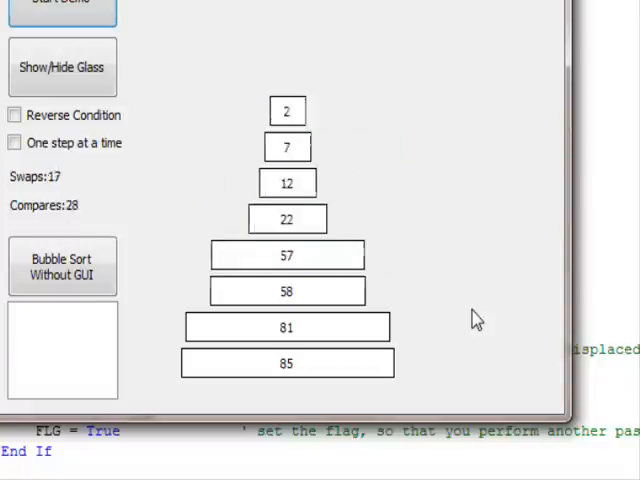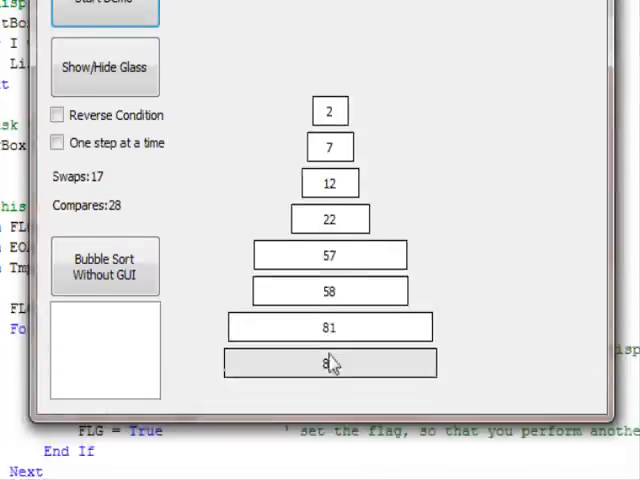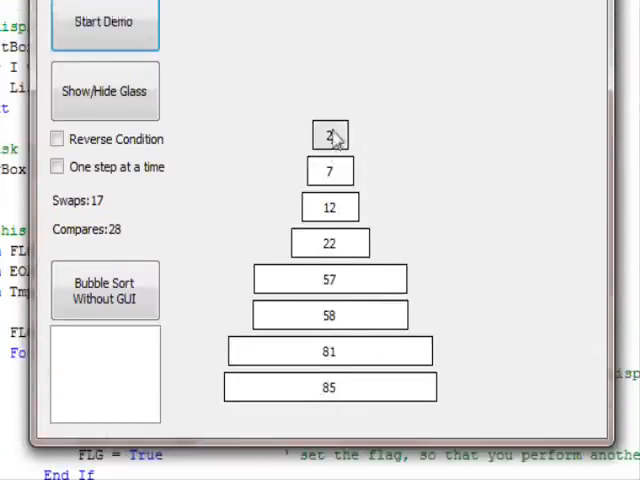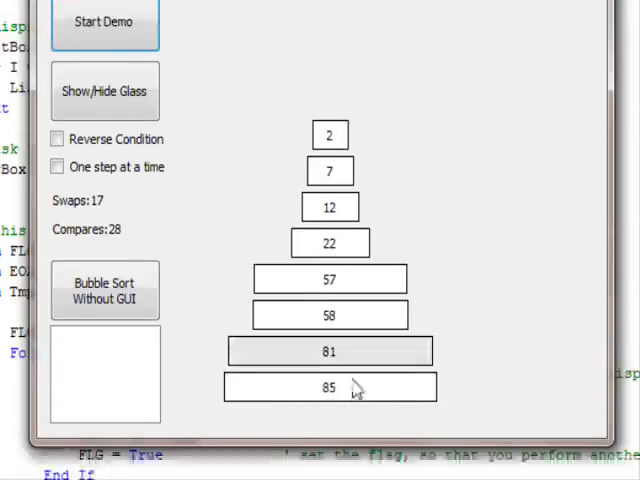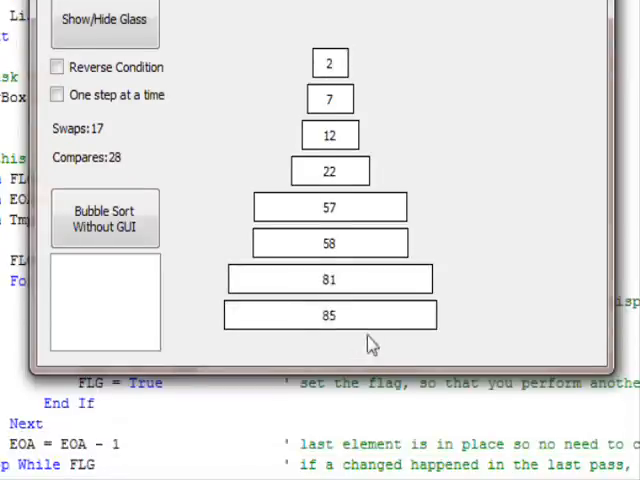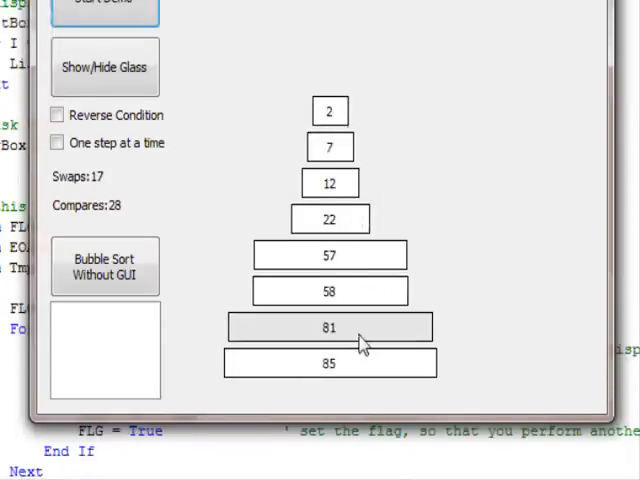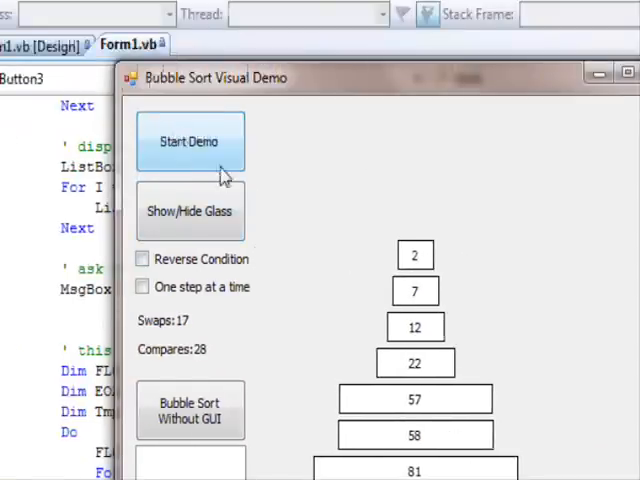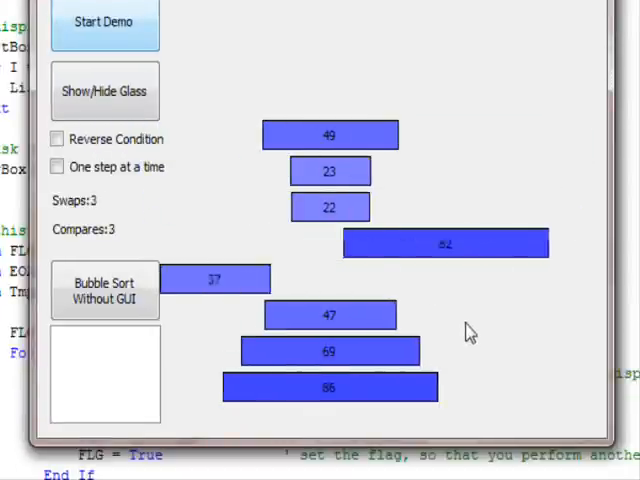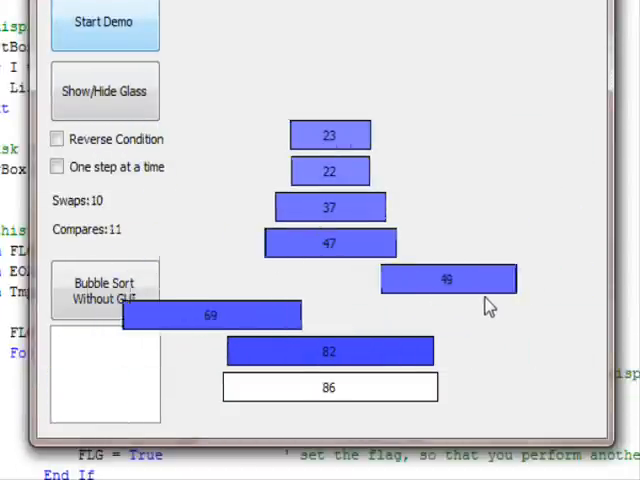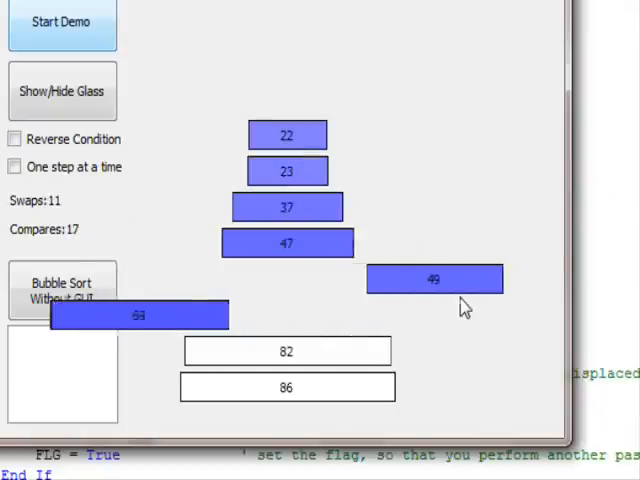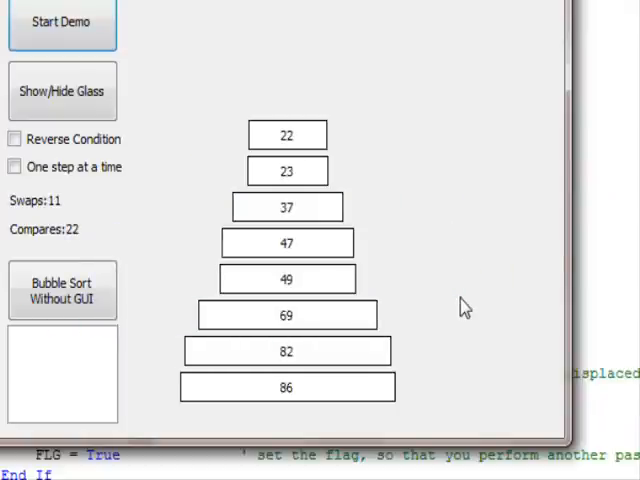Okay, so what you see is that the largest value always goes to the bottom. So from all this list, the largest value 85 goes to the end. Later on, from all this list except 85, the largest value will go to the bottom, and so on. Let's see this again. You can see here the largest value goes down.